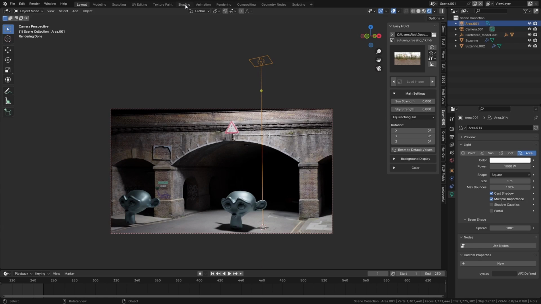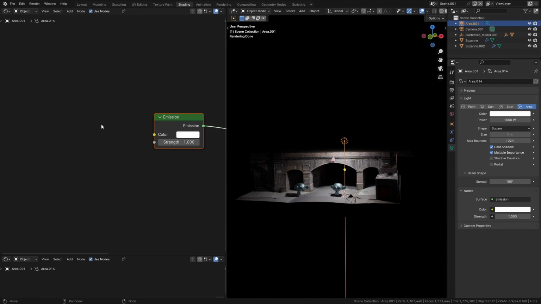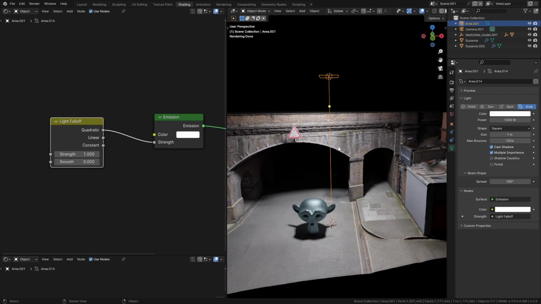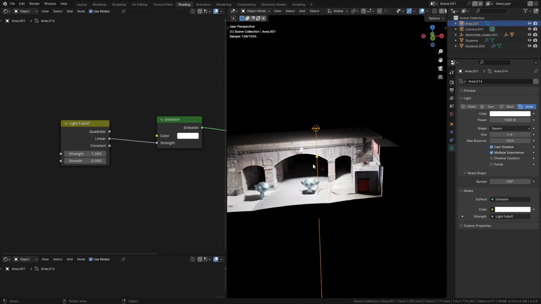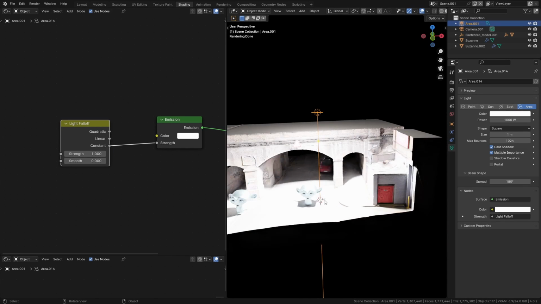There are some times occasionally where you do want to play with the falloff of a light. If you want to do that, just go to the shading tab, make sure that use nodes is enabled, and look for the light falloff. I'm going to turn the strength on that to something like 1. Quadratic isn't going to have any effect on an area light because it's already quadratic. Linear means that whenever you double the distance from the light, it will be half as bright, not a quarter as bright. And constant, it doesn't matter how far away the light is.